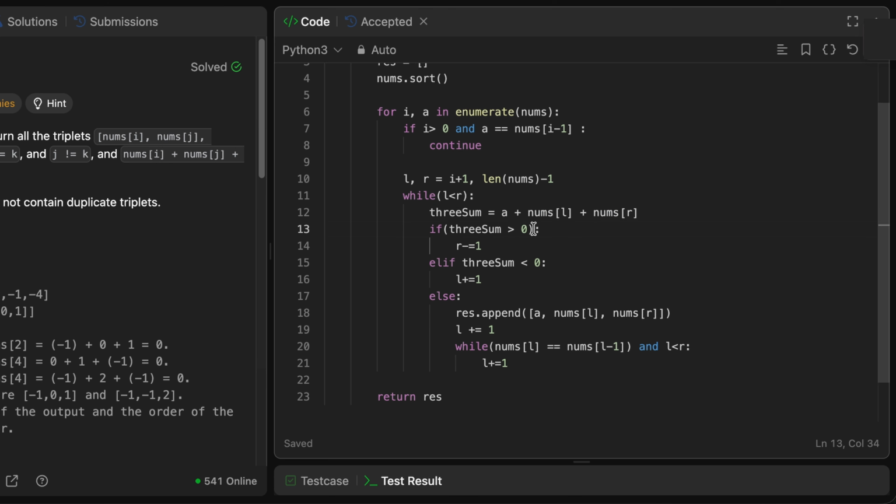If the sum is greater than 0, we know that we need to reduce the sum to reach 0, right? That's why we are reducing the R pointer, because the array is sorted, and if we reduce the R pointer, we will get a smaller element. Otherwise, if it is smaller than 0, we will increment the L pointer to get a bigger three sum, because we know the next element to L will be bigger than the current L.